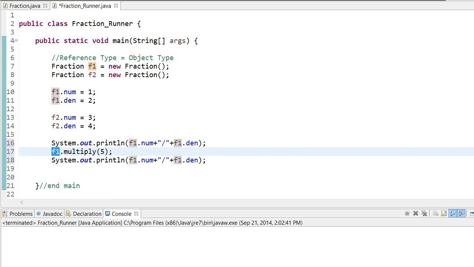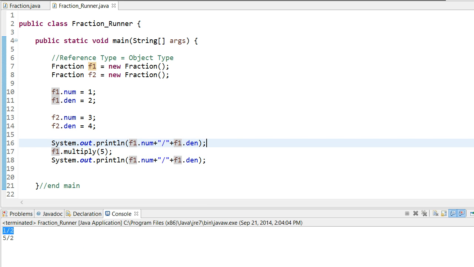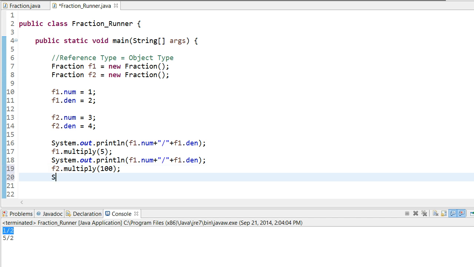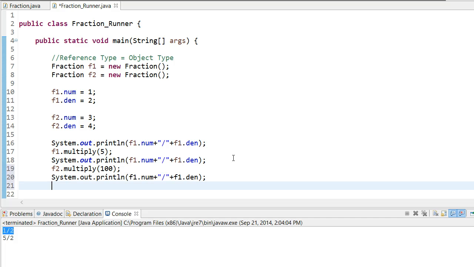If I run this, it prints out f1 as 1/2, and then it calls f1.multiply, and it prints it as 5/2. We do not have to return anything. Because objects are reference types, any changes that happen are going to be reflected outside of that method. If I want to multiply f2, I could say f2.multiply. Let's multiply it by 100.